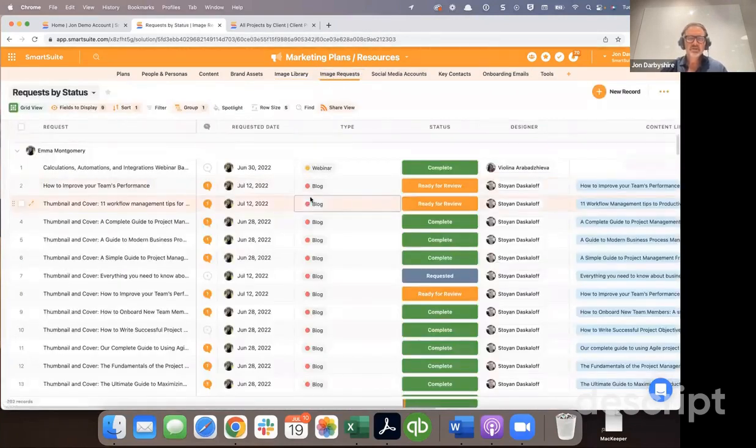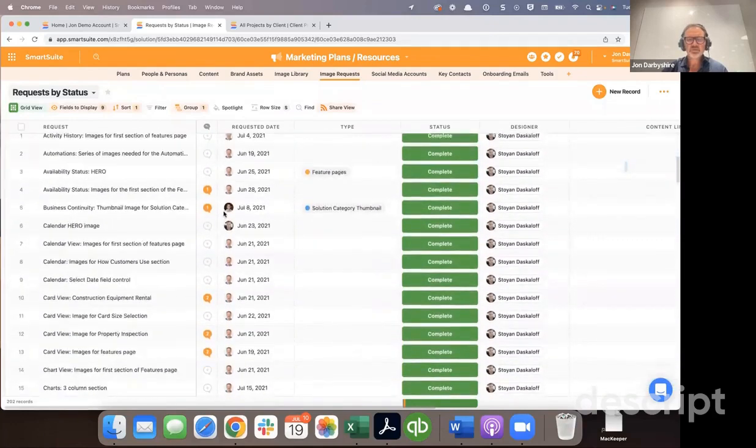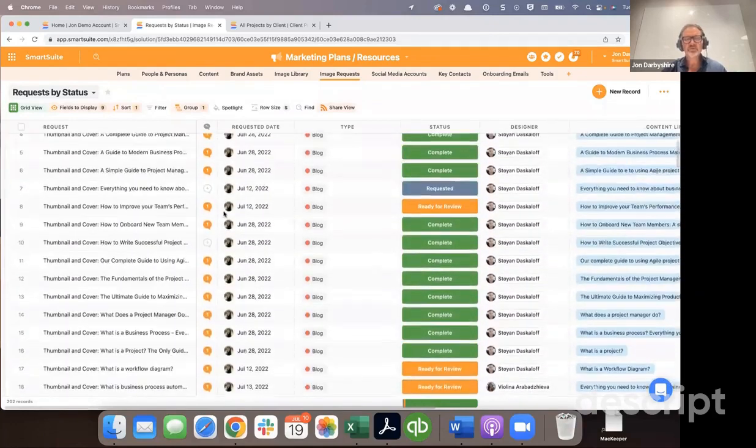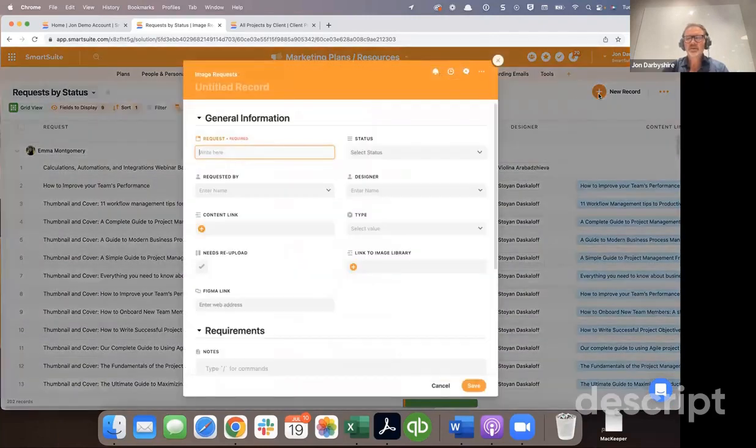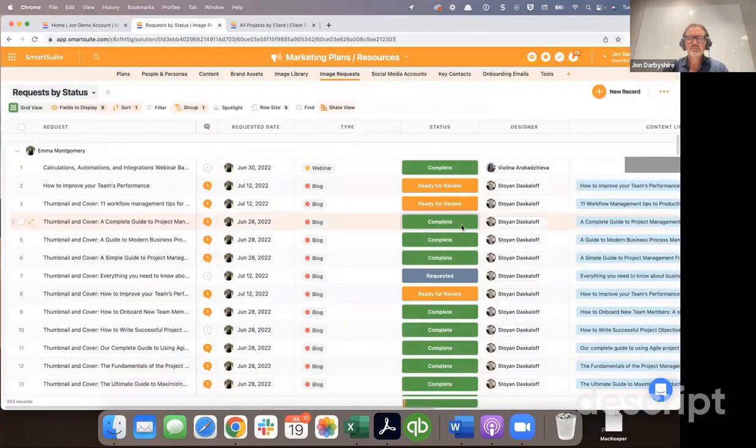Image request is a way that we allow our team to request new images from our designers. You can see everything that's in queue or have been completed from the requests that have been happening. If somebody wants to add a new request, they just say add new record. They fill out the request information that's here. It automatically notifies the design team, and the design team assigns that to a member, works on that.